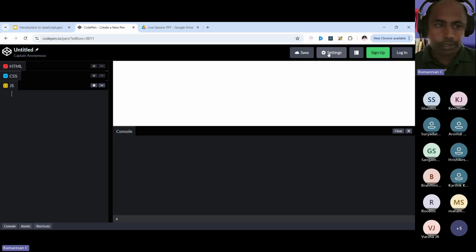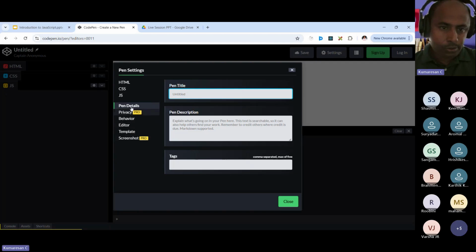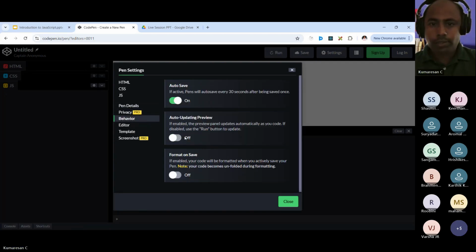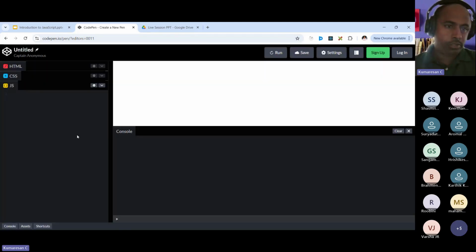Now I need to change the settings to behavior. Once you turn off this auto-updating preview, the run button will come here. Otherwise, as soon as I type, it will try to execute it. I don't want that behavior. I want it to be executed only when I press the run button. So I'm going to close this.